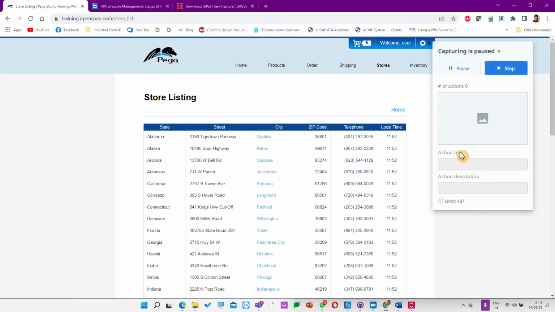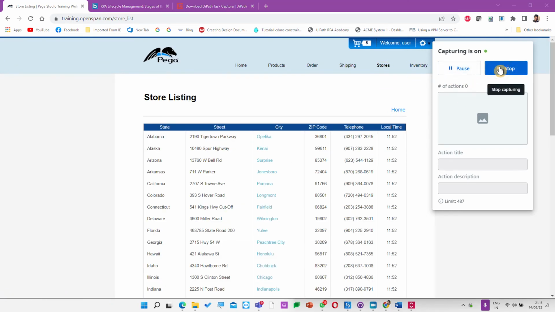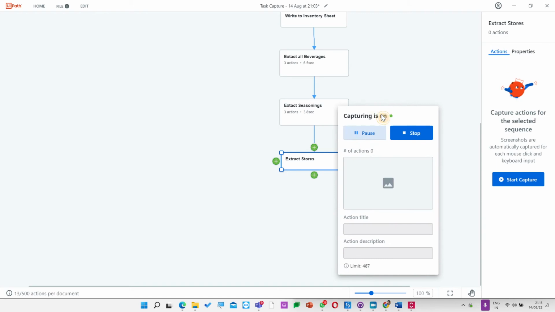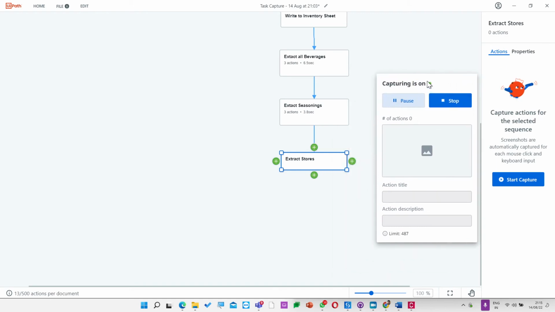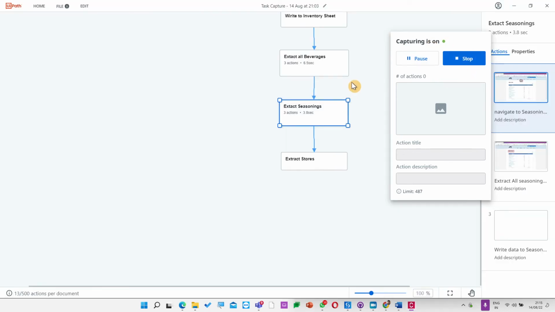Store listing, click on store listing, pause, resume. Let me just click on stores, store listing. This is not coming, let's stop it. This again is a community version, so you may have bugs. I haven't faced any time, but this time I'm facing it. That's fine. Okay, I'll stop. I've saved it.